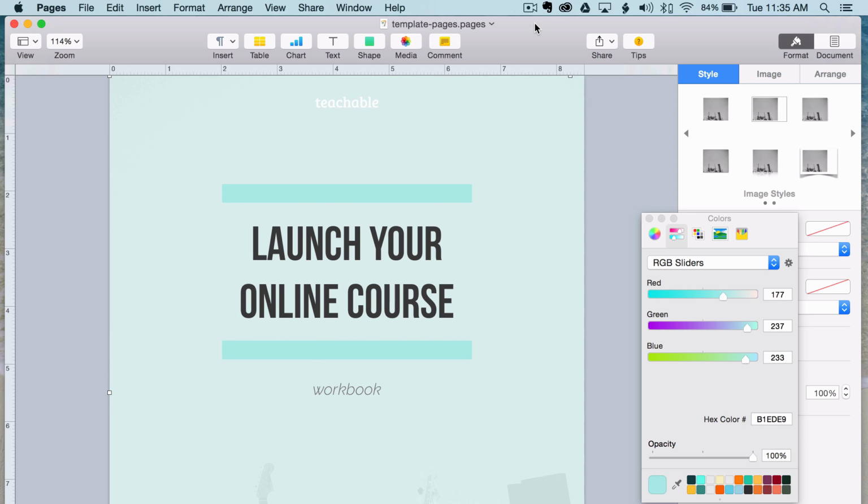Now, the cool thing about Pages is that if you've ever used Keynote, this is really similar, but there is one very important thing you must do when setting up the document before you even get started designing, and that is to make sure the document is set up correctly. So I'm going to show you right now.